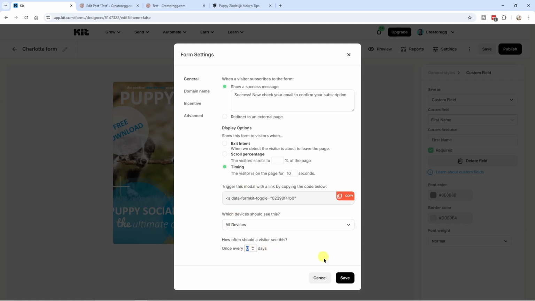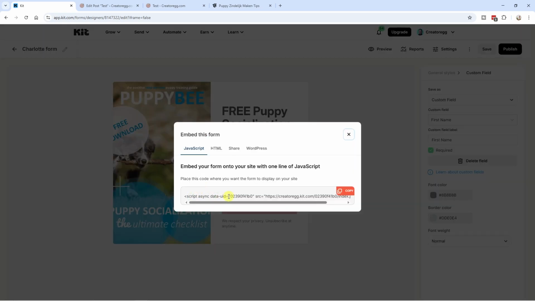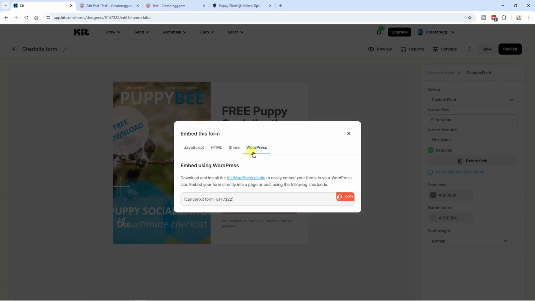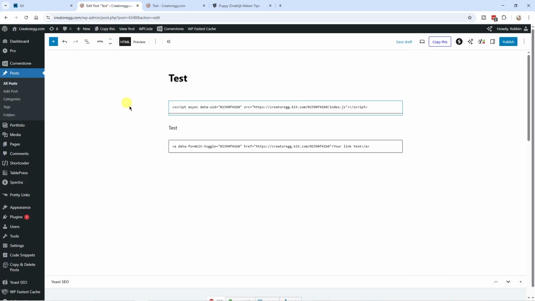So once your settings are good to go, you're going to click on save, and then you're going to hit publish. So as I mentioned previously, Kit will give you a piece of code to embed on your website. You can either use the JavaScript code, but you can also use the HTML code. They also have a WordPress plugin if you want to use that. So you can add this code where you want the pop-up to run. Either you can use it site-wide or just on a specific page like I showed you over here.